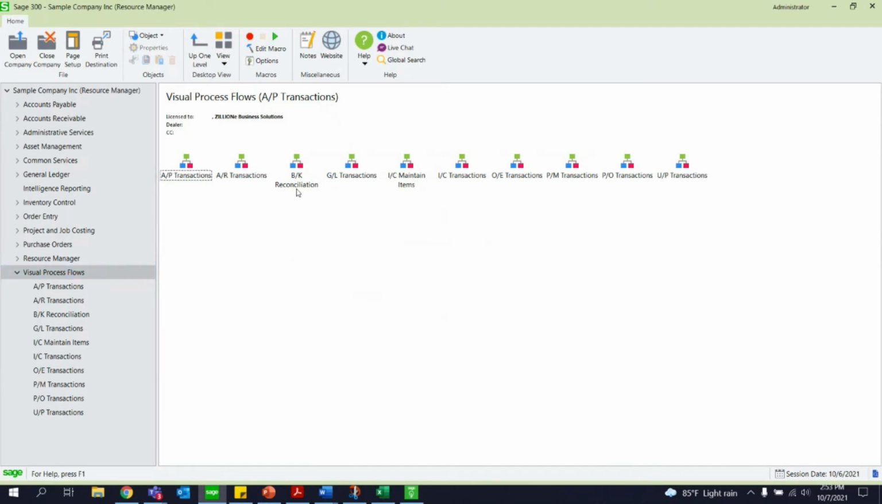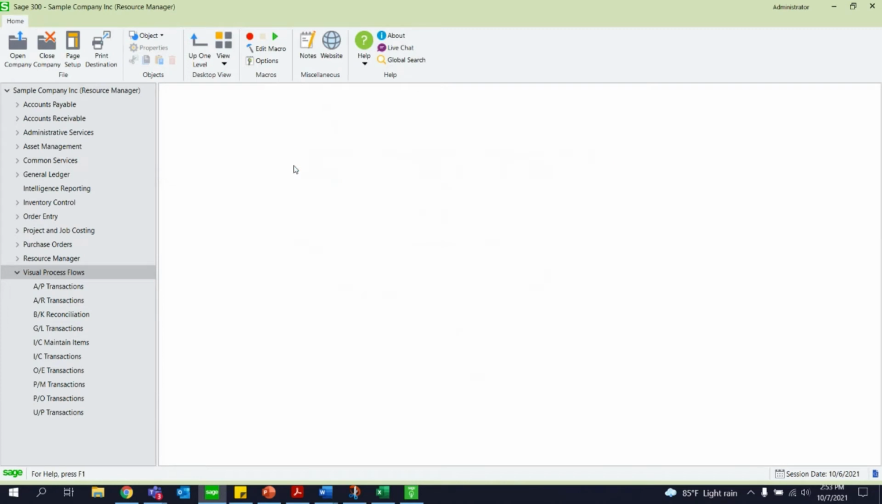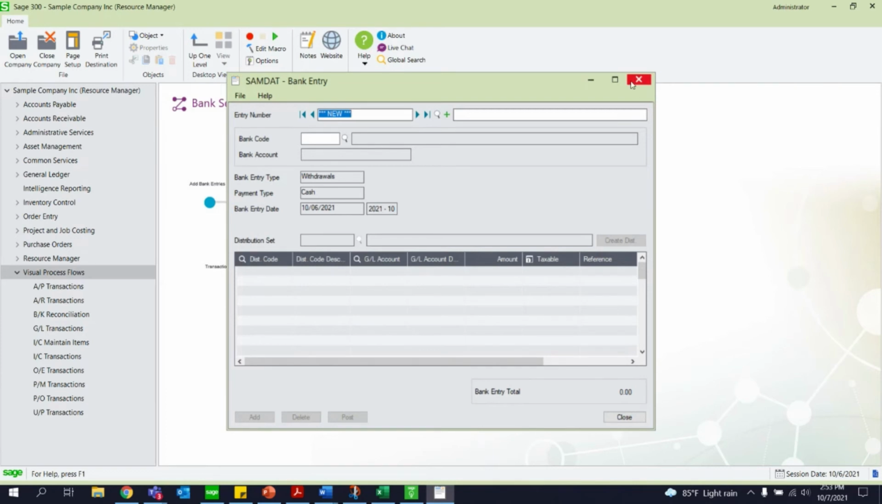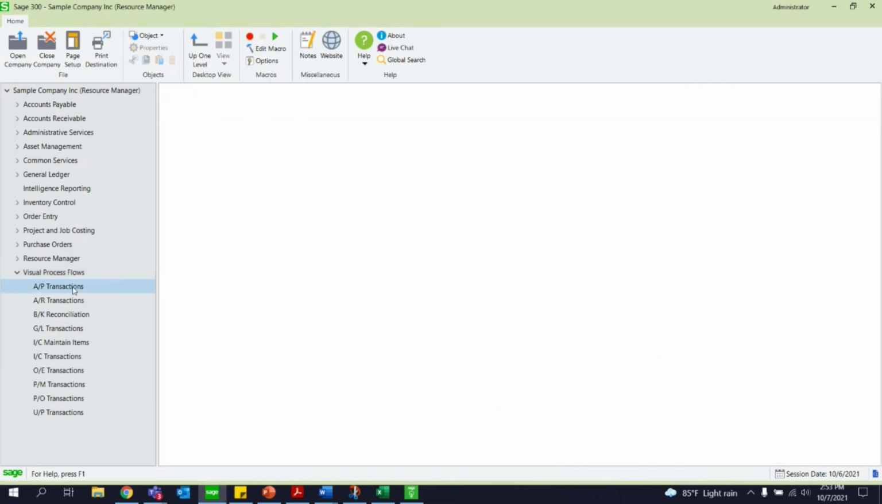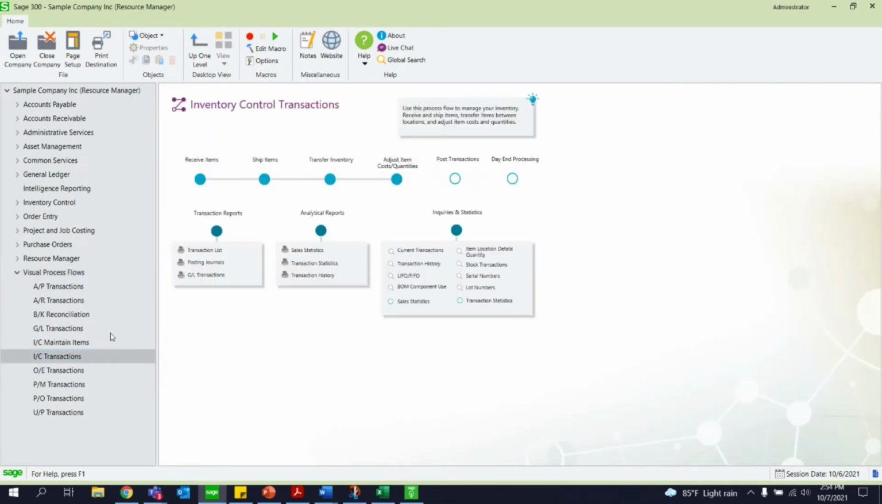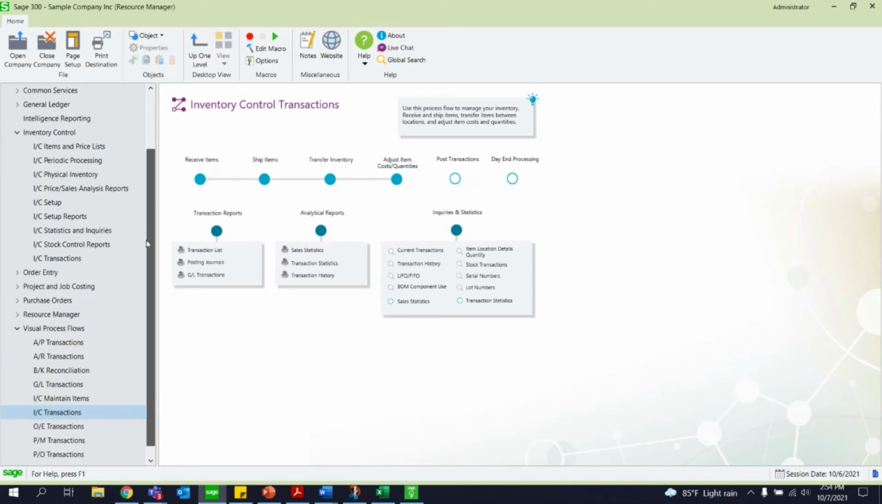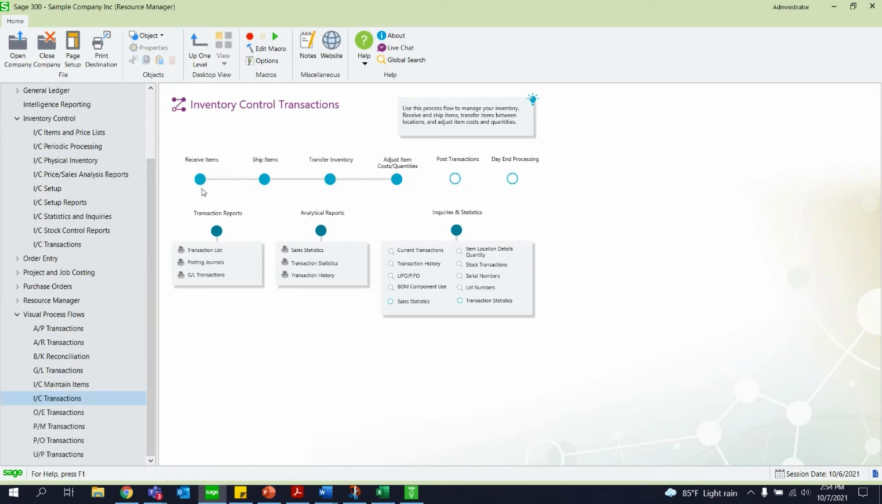So if, for example, I just click on the bank and reconciliation, if you want to add bank entries, it's just a matter of clicking on these buttons here, and it opens up those particular screens. Similarly, if you're on an AP payment, or on an IC transaction where you want to receive items and you are not too sure which module you need to use to receive those items, or if you just want to be quick and move into a particular place, you can just click through the visual process flows.